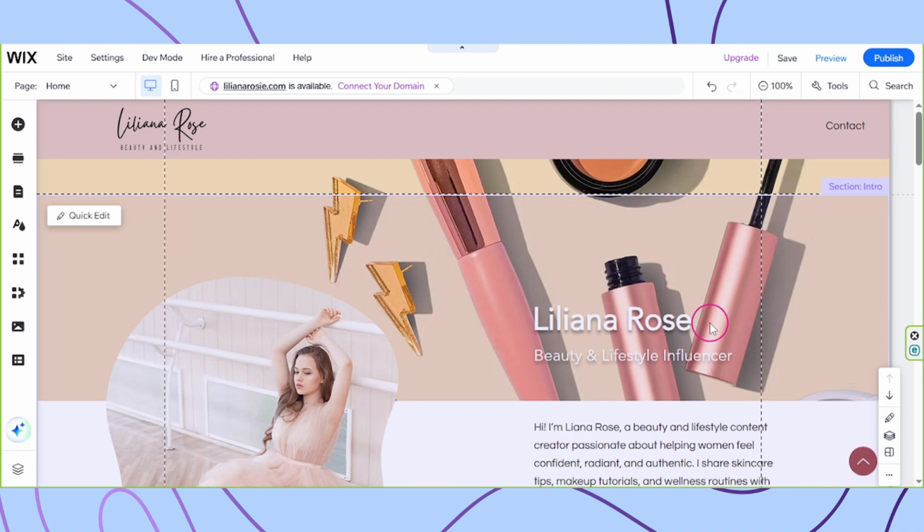And that's it. By deleting or hiding unnecessary pages, you're making your Wix influencer site more polished and focused.